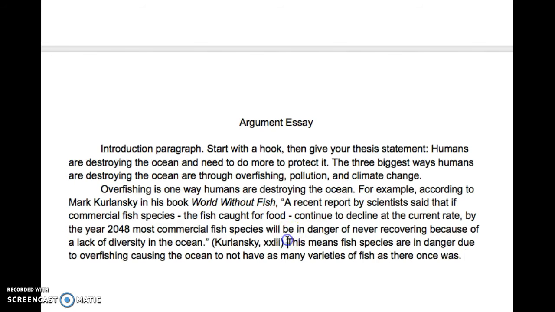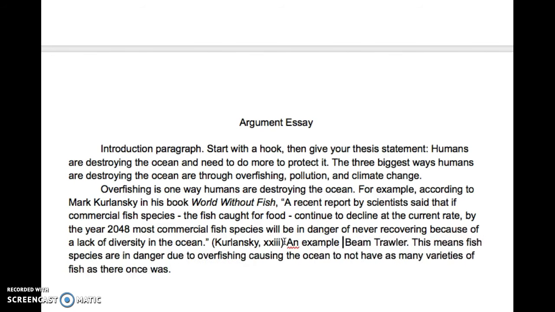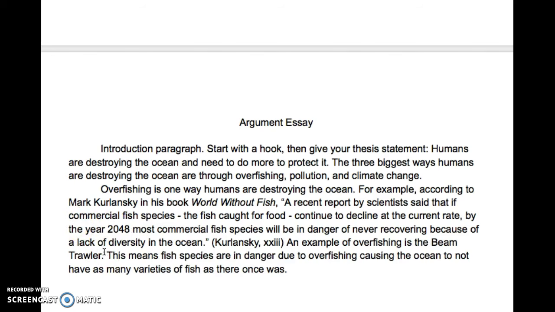If you wanted to include more information in this paragraph, like we did when we talked about overfishing, such as the beam trawler, you could include that here, and you could say an example of overfishing is the beam trawler, and then you can go and find the part in World Without Fish that we took notes on, or you took notes on, about the beam trawler, and you can include information for that here. That's another example of evidence, and it just supports your argument and makes it stronger. So you don't have to do that if you don't want to.